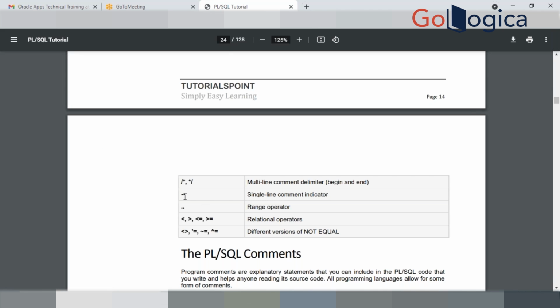Okay. So this is just a hyphen for single-line commenting, and dot dot is the range operator. Dot dot is used to specify a range, like the range of 1 to 10. So you can use that. Already people know, right? The relational operators and the different varieties of not equals, these things you can use. Hope you people understand the identifiers. Try to go through this document I already shared with all of you, and you will understand how identifiers are used.